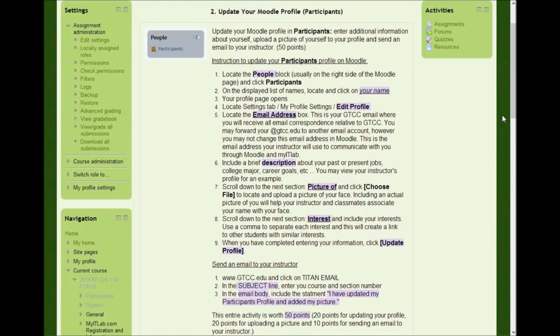Okay, so this is one of the assignments that is due the first week of class. This is updating your Moodle profile. So the instructions are pretty self-explanatory, so walk through the instructions as best you can, and at the end here you'll see some instructions for emailing me that you've updated your profile. And this is just to get you familiar with emailing me and how to update your profile and use Moodle a little bit.